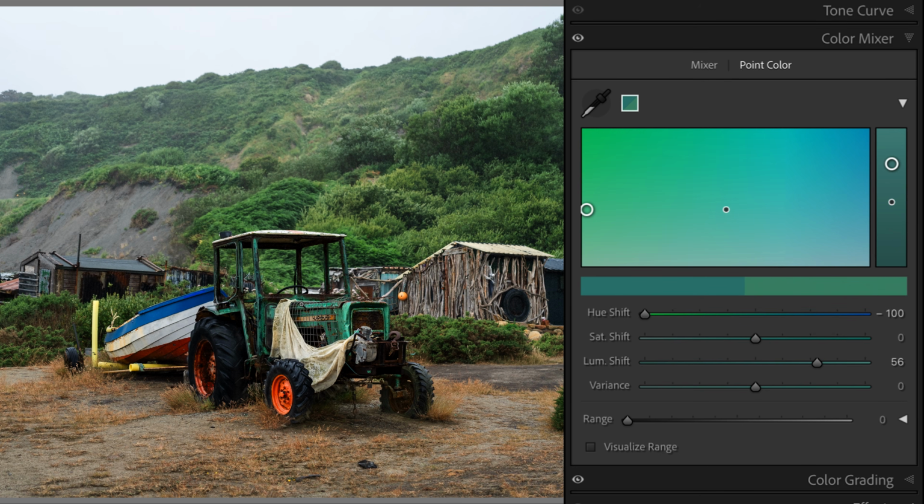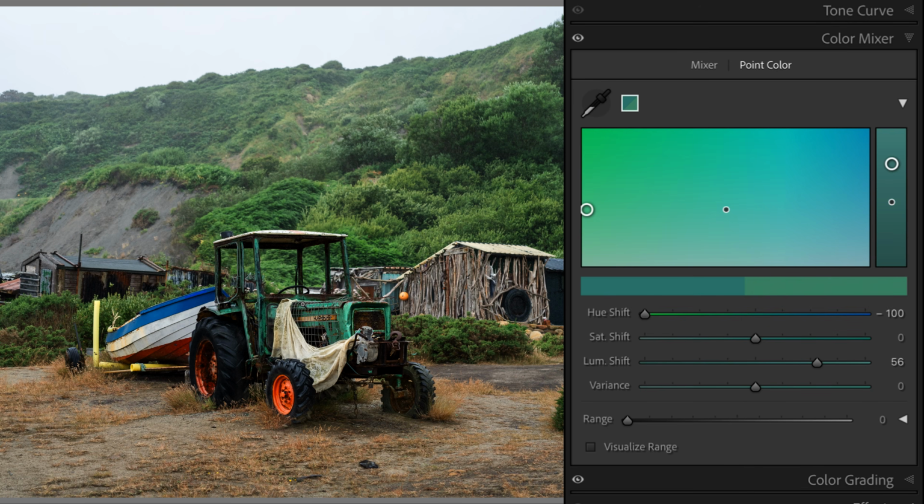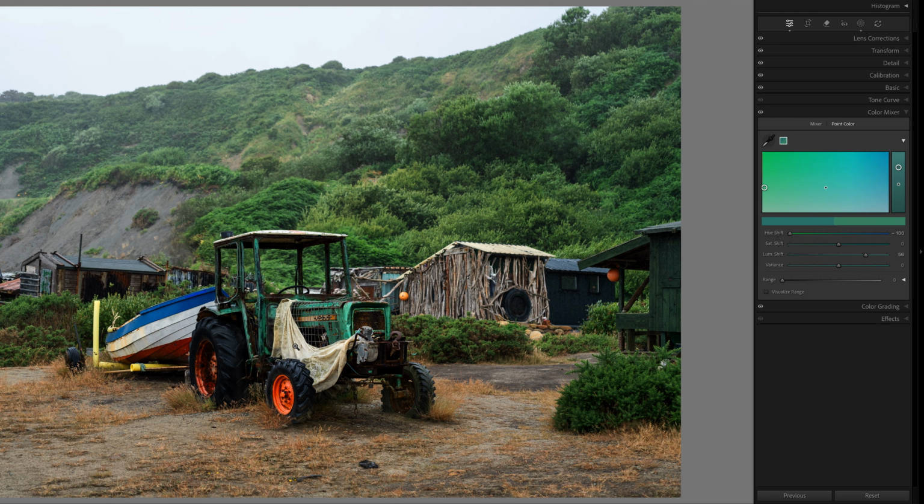And the reason this is so much more powerful over doing something like, say, select subject or just selecting the entire tractor, is because I don't want to change the luminance of, say, this rag here that's draped over. I don't want to change the luminance of the tires and the wheels or anything like that, because they're already really bright. So point color in this instance, I feel, is the most underrated and most powerful tool inside Lightroom.